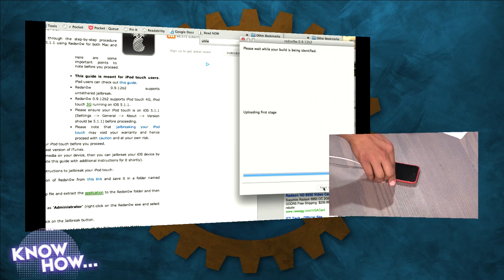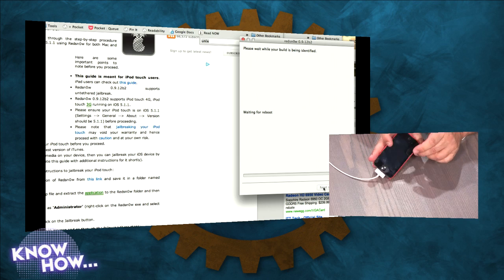Now, it looks like they give you a lot more time than you need to hold the power button, the home button, and everything. And if we can get a shot of the iPod, you're going to see it reboot. There's going to be some different things showing up there.